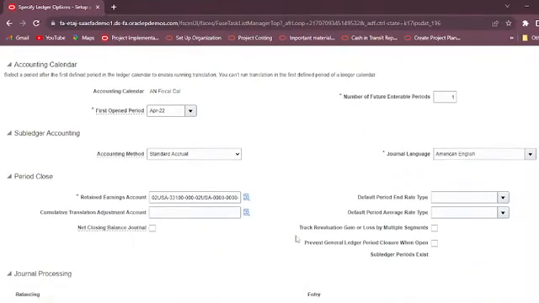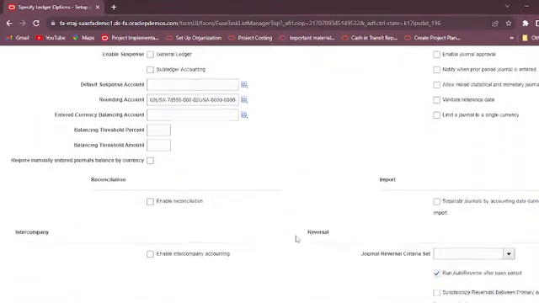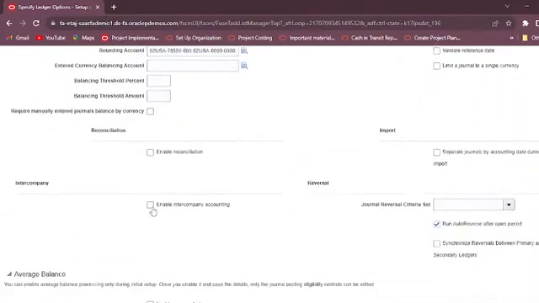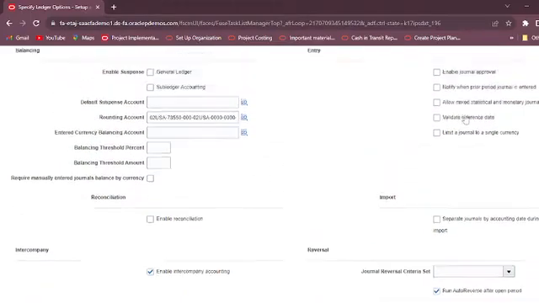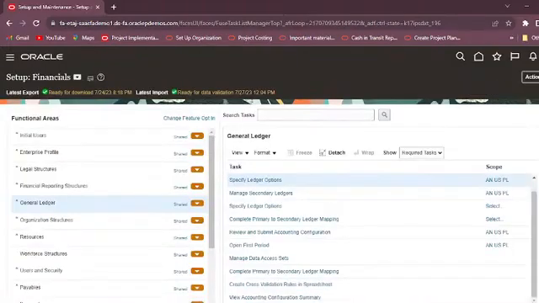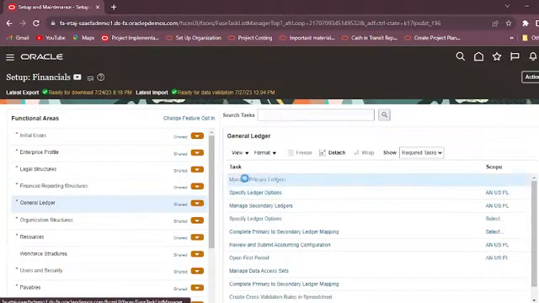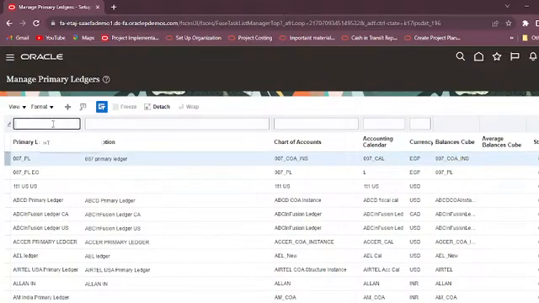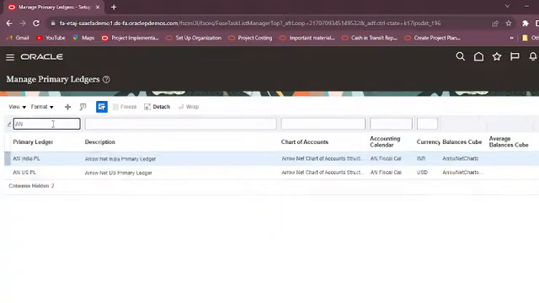Enable this primary ledger for the intercompany transaction. Now click on save and close. Go to primary ledger and search for the primary ledger that you have created.